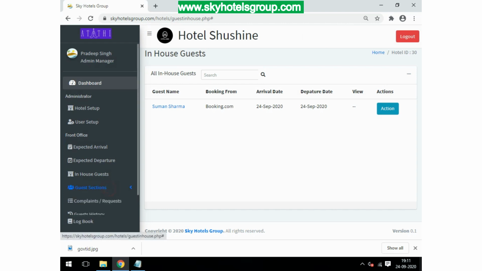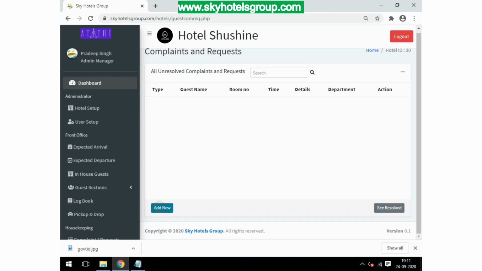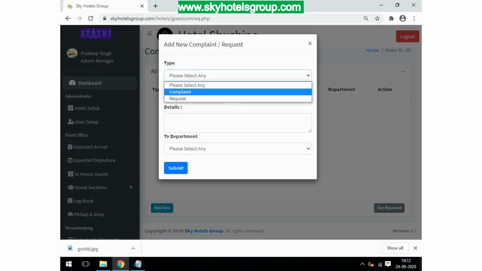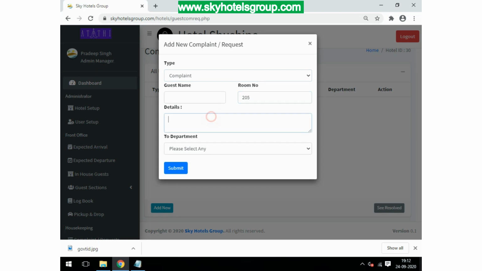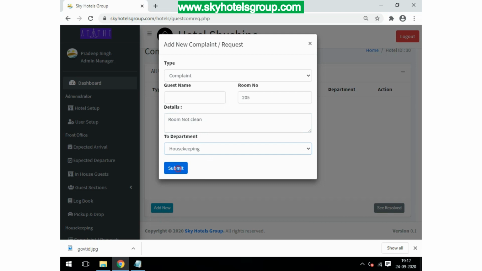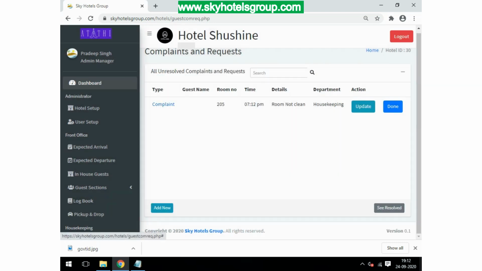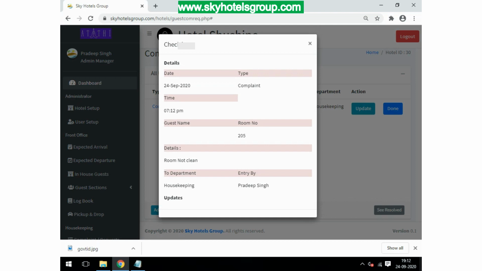Complaint or request section is to handle all requests and complaints of guests. Click on Add New to add new complaint or request. Fill details, select department for which complaint or request is. Then click on Submit. To update complaint or request, click on Update, type remark and click on Update.